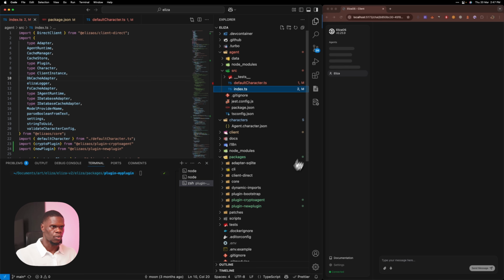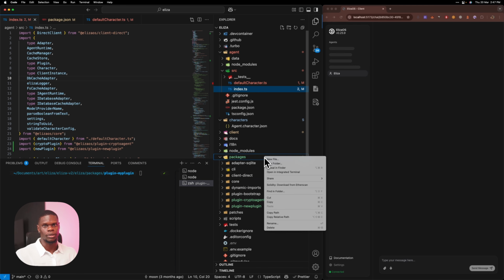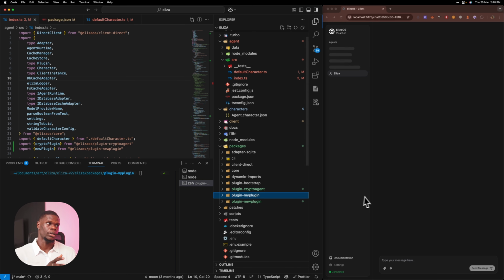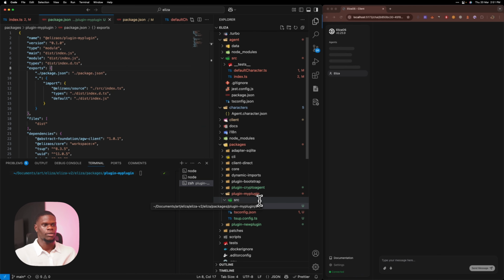Now, the first thing you want to go on ahead and do is to create a new folder under packages. This will be the name of your plugin. Now, there are a few consistencies in how plugins are named in Eliza, and we'll try to stick to that convention. So go on and create a new folder and add the plugin prefix and whatever you want to call your plugin. And now that we've created our plugin folder, we need a few things. We need to create an src folder. We need a tsconfig file, a tsup file, and our package.json file. I'm going to go on ahead and set all of that up, and we can move on to the next step.